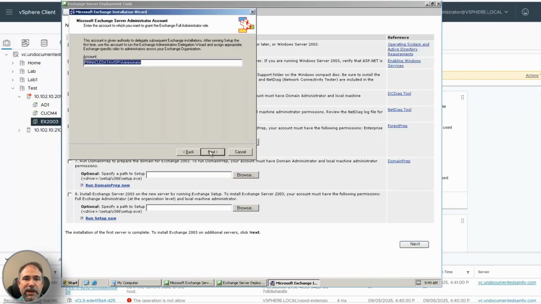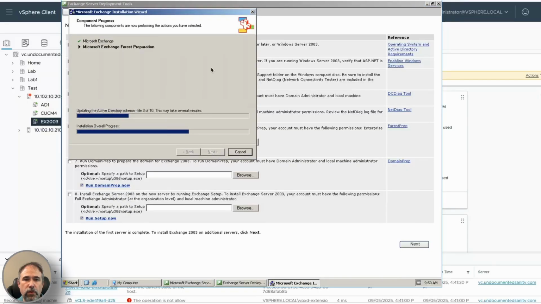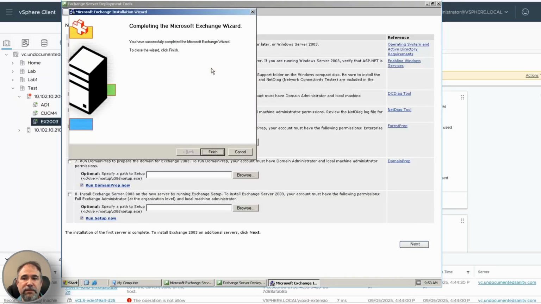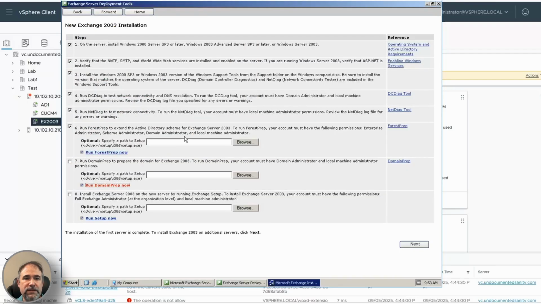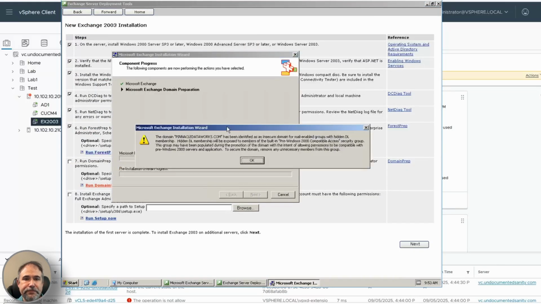And now we will be able to forest prep our domain controller. So we'll speed this process up even more than the rest of this and kind of rush through it. Basically, this just updates a bunch of Active Directory attributes since Exchange is deeply embedded in Active Directory. So now that that's done, we'll do domain prep. And again, this will do more updating.